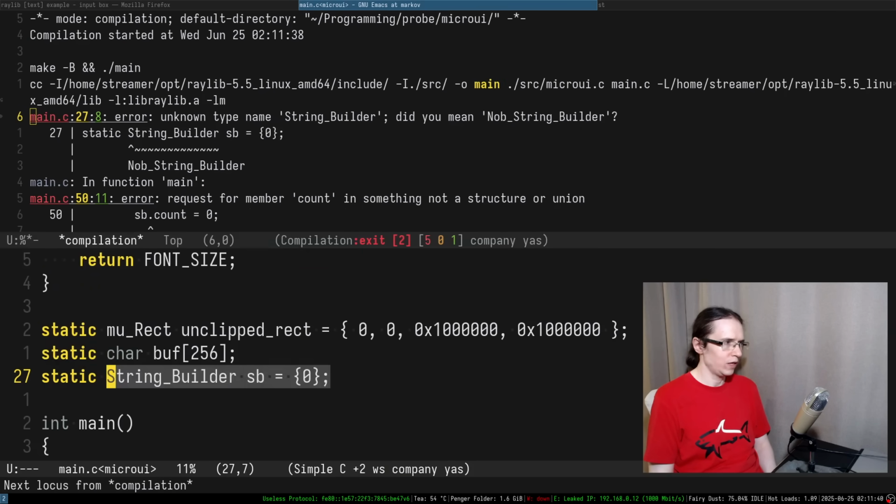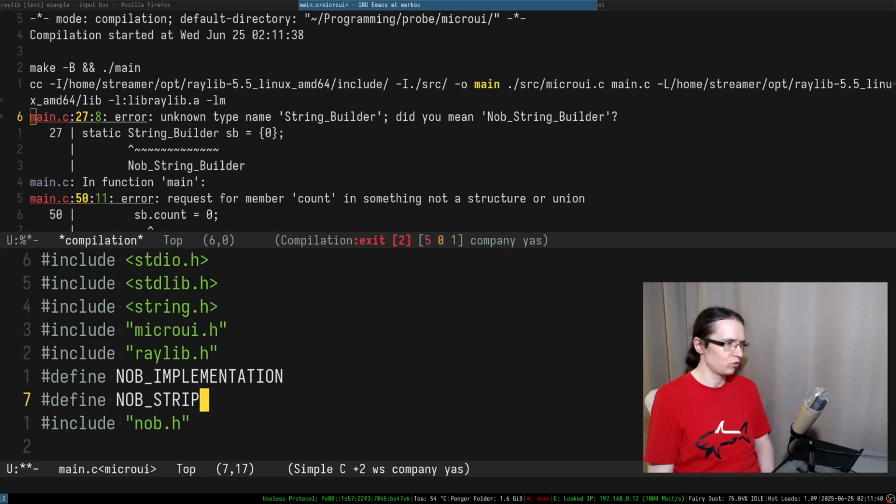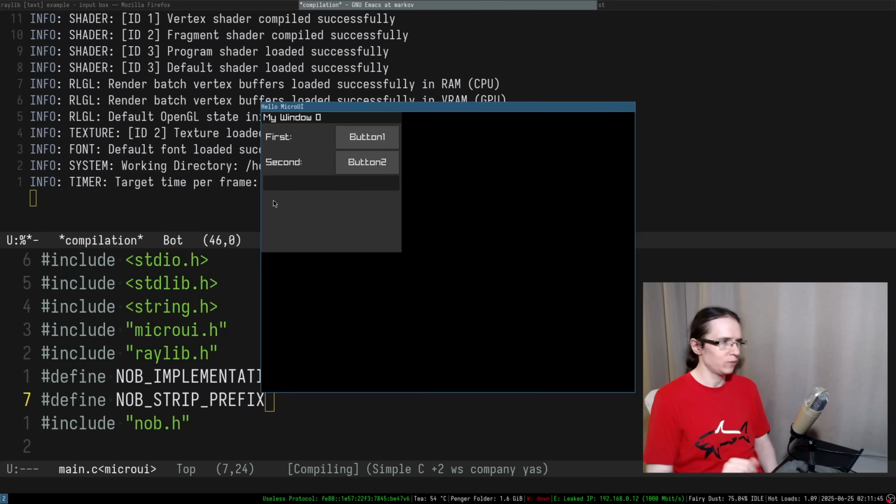So yeah, sb append string builder. I probably also need to do strip prefix. So what else do we have in here? Okay, so it still loses focus, and funnily enough, still loses focus.